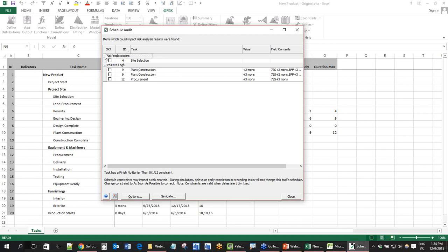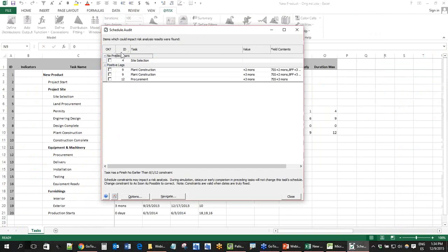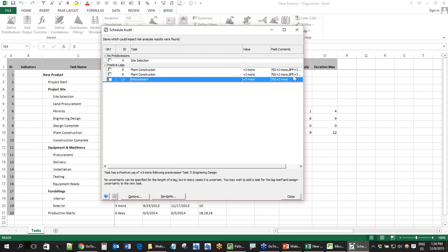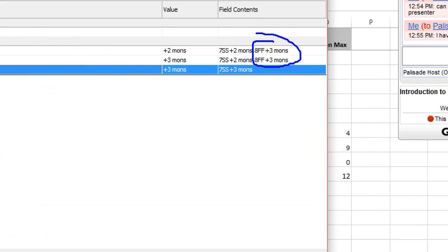And for example, here what it says is, in task number 4, you have no predecessors. So that means that if you have a risk distribution defined before this task, and perhaps this task is part of the critical path, the chain of risk propagation is going to be broken, right? This is one thing. For example, positive lags. You have 3 positive lags here. Not sure if you can see them, right? These 3 months here, 2 months here, 3 months there.